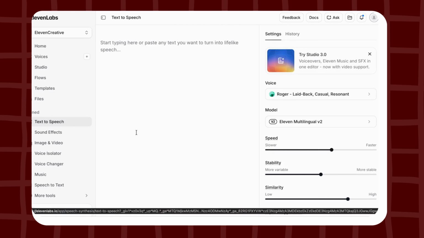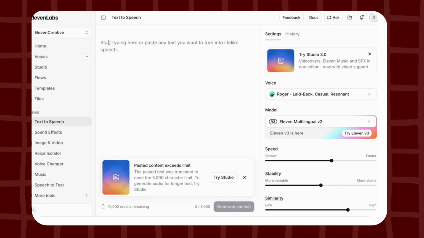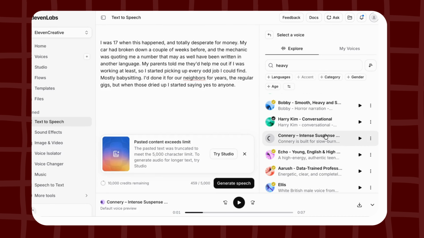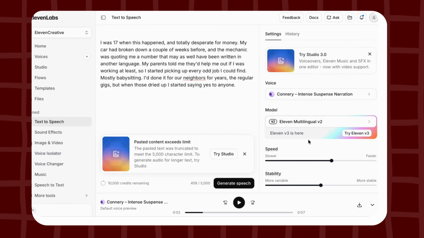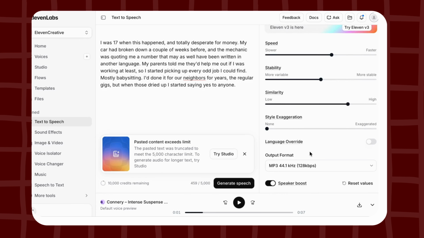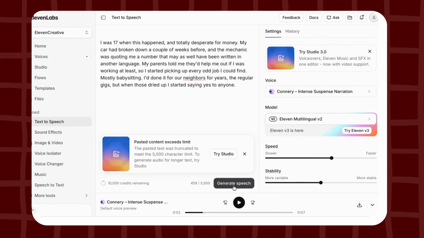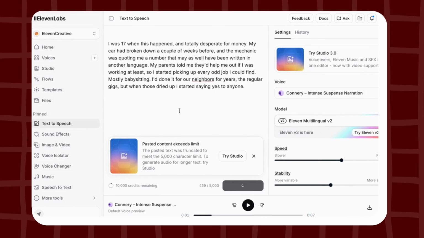Before we move to state 7, we take a quick detour. Drop that script into 11 Labs, pick a terrifying voice, and generate your audio. We need the voiceover now because the length of the audio dictates how long our video clips need to be.